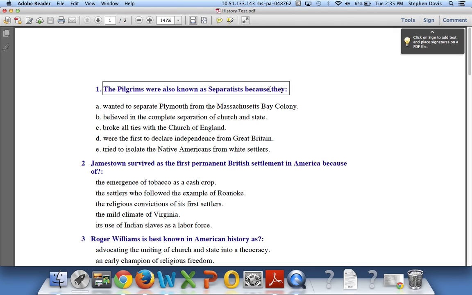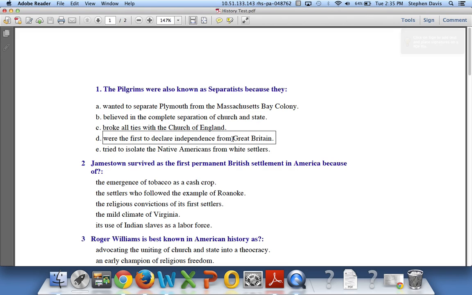The Pilgrims were also known as separatists because they wanted to separate Plymouth from the Massachusetts Bay Colony, believed in the complete separation of church and state, broke all ties with the Church of England, were the first to declare independence from Great Britain, tried to isolate the Native Americans from white settlers.